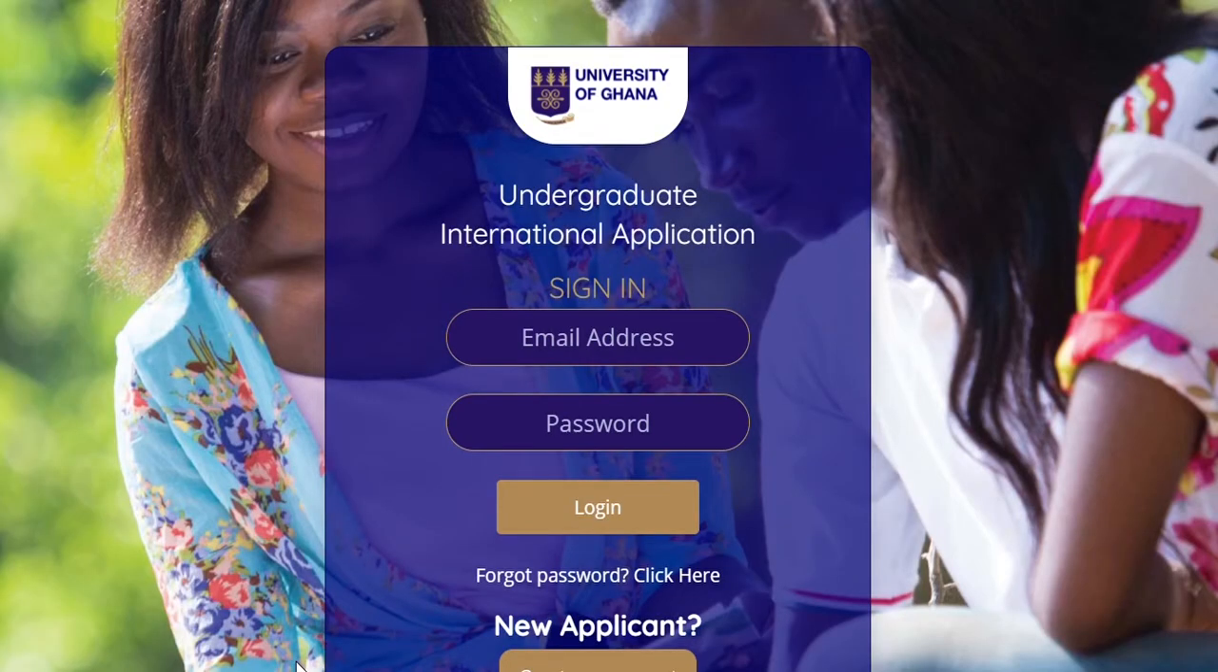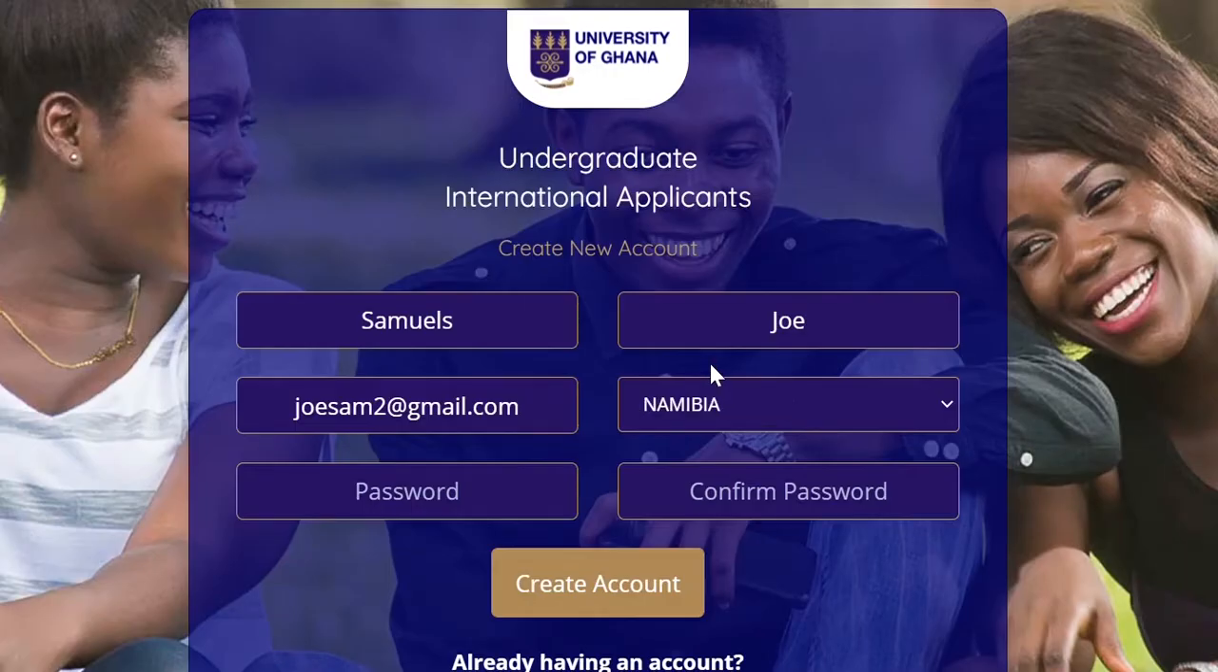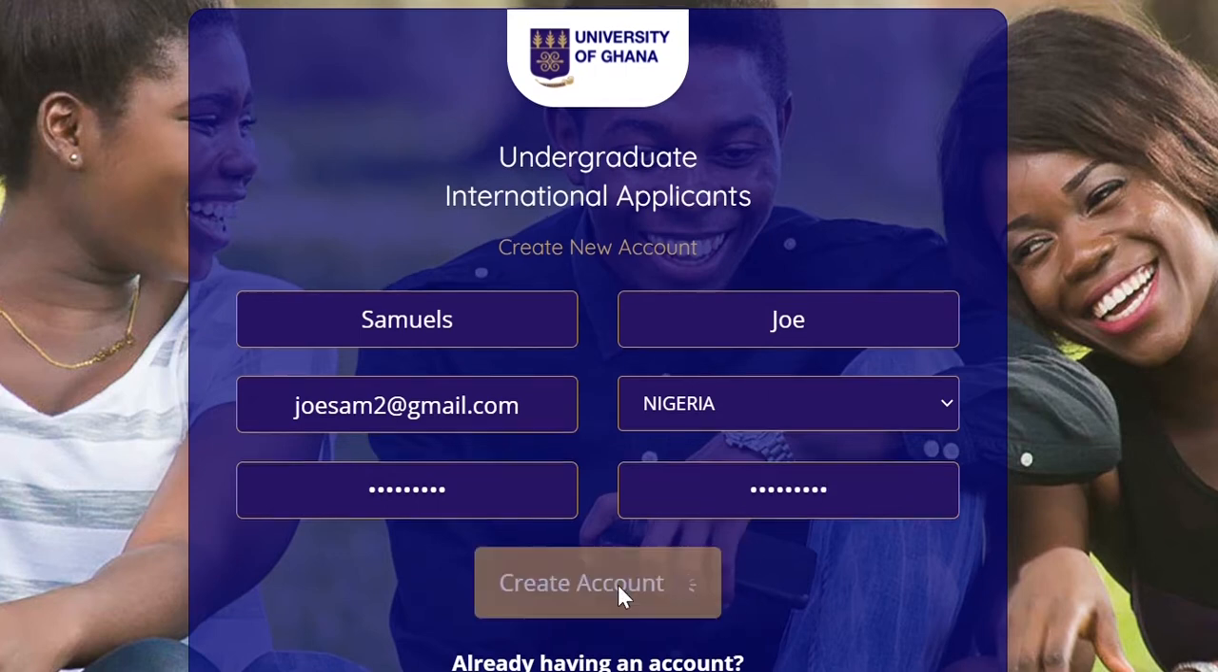Here, you have the option to log in with your details if you're a returning user. If not, select Create an Account. Type your surname, your first name, your email address, select your nationality, and type a password, which you will confirm. When this is done, select Create Account.